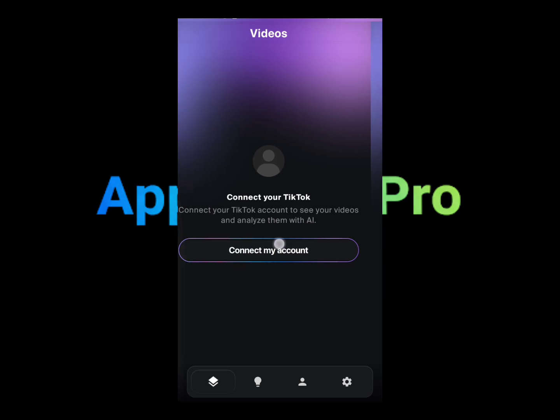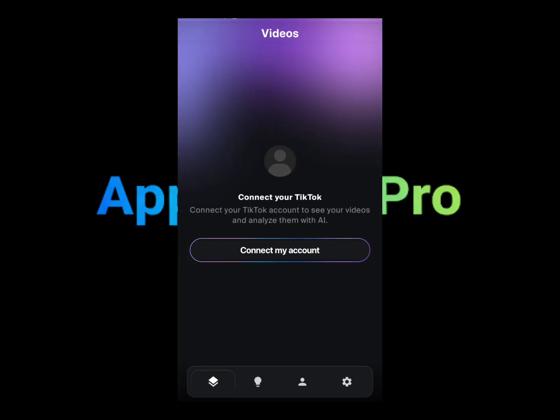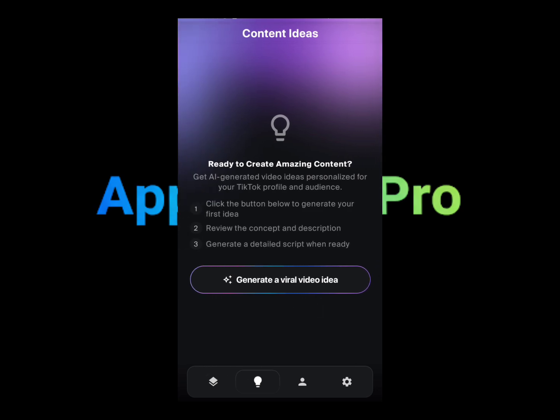As you can see, you can connect your TikTok account. Once you have connected your TikTok account, it will analyze your account based on your information, how often you post and so forth, and will give you viral video ideas which you can post. As you can see here, it can generate a script for you to create those contents and so forth.